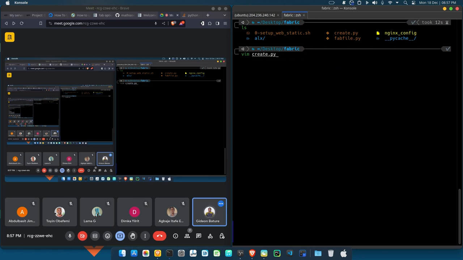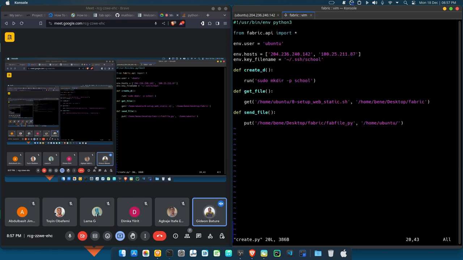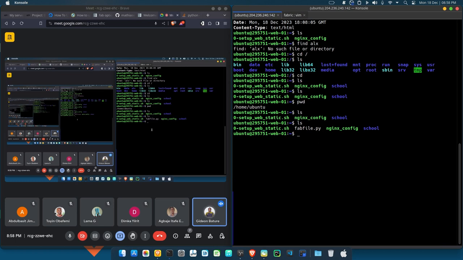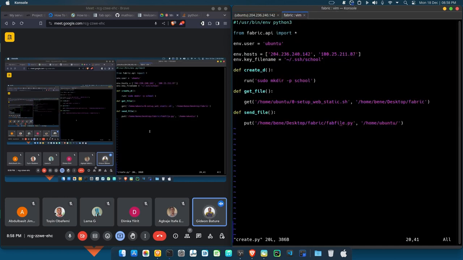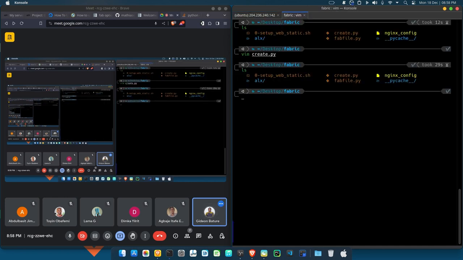Then for the put, sorry, for the send, you can send something from your local machine to your server. You need to provide the full path to the file on your local machine, and then the path on the server which you want to send it to. This is the path we want to send it to. If you ls, you find out that these are the only files here. We have fabfile, we have this, this, and this. But we don't have this crate here.